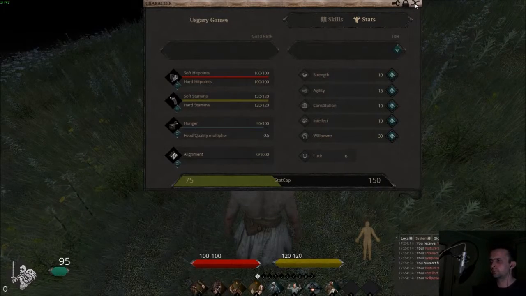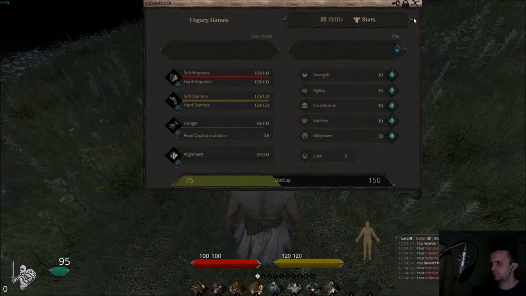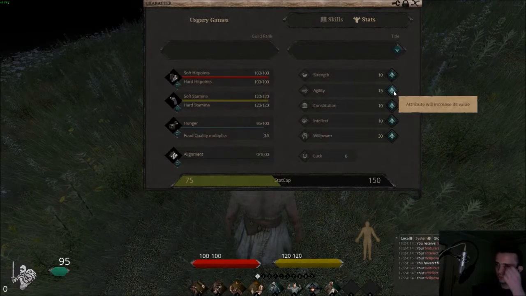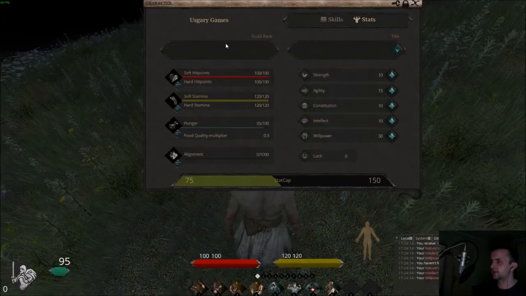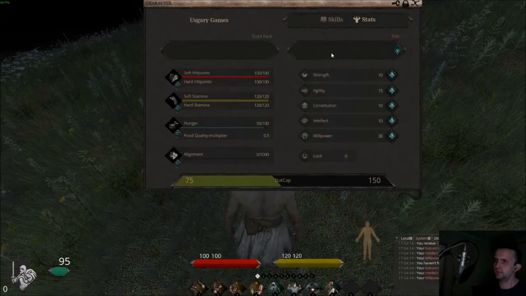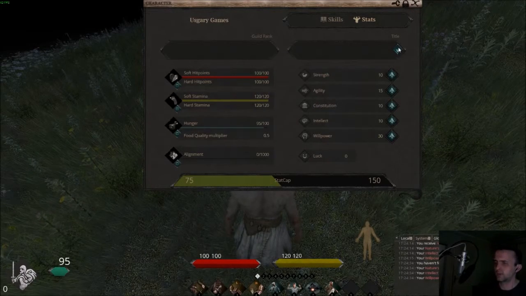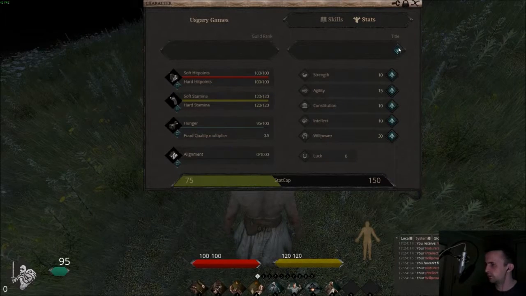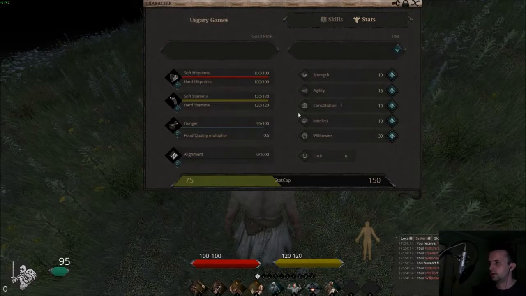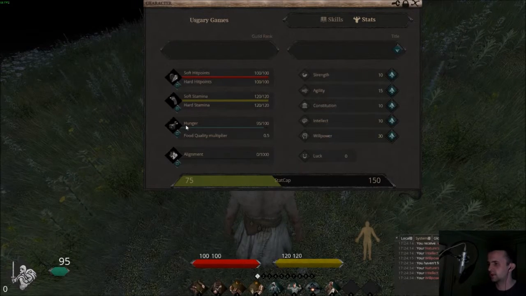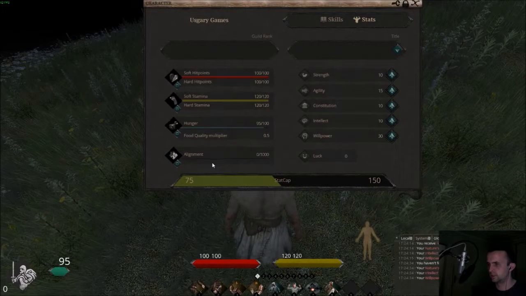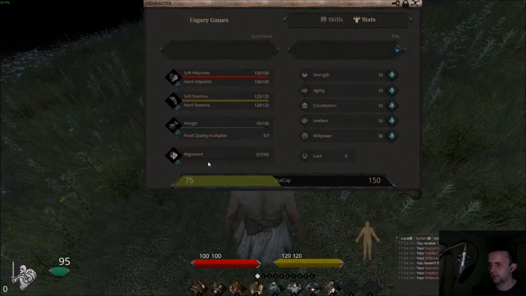So the last window here is your character sheet. You open this by pressing P. What does it show you? My guild rank, which isn't existing at this moment because I don't have a guild. Again, another topic. Here I can select a title, which I don't have because I haven't achieved anything right now on this character. Then it shows my hit points, soft and hard, my stamina, soft and hard, my hunger, my alignment, which will increase if I do criminal stuff like hitting players, stealing from them, and so on.